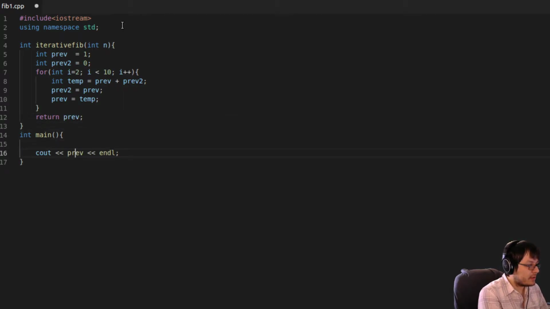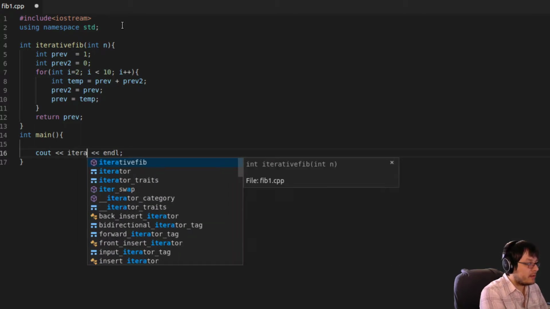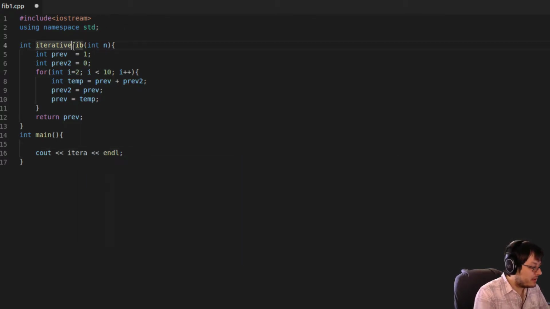And just to test that the function works, let's go ahead and try calling it iterative. Here, I want to put an underscore there.